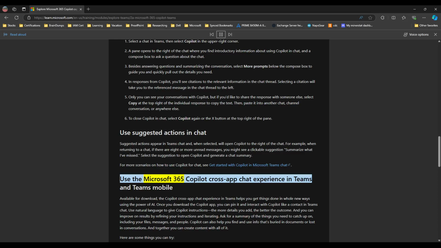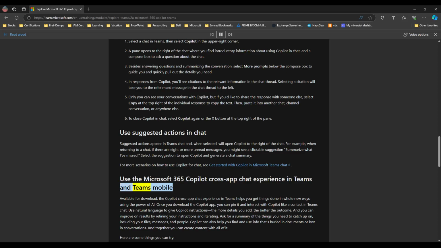Use the Microsoft 365 Copilot cross-app chat experience in Teams and Teams Mobile. Available for download, the Copilot cross-app chat experience in Teams helps you get things done in whole new ways using the power of AI. Once you download the Copilot app, you can pin it and interact with Copilot like a contact in Teams chat. Use natural language to give Copilot instructions. The more details you add, the better the outcome. And you can improve on results by refining your instructions and iterating.